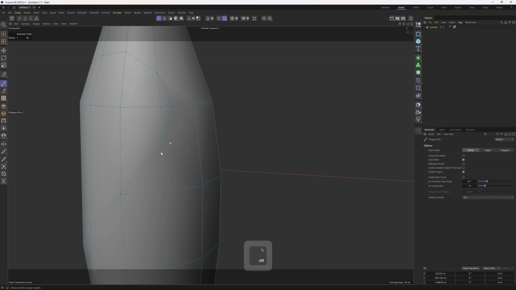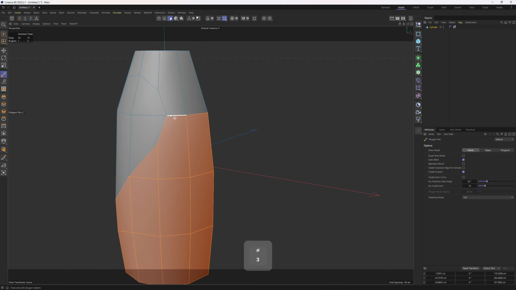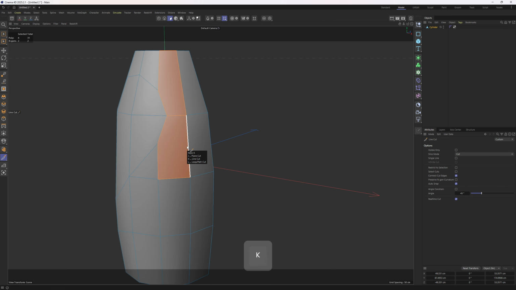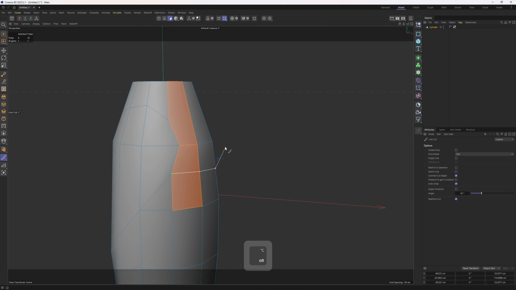I will go into points mode. Connect that point to that one. We have 2 N-gons over here. To fix them, I will select the line cut tool again and add in those edges. Let's enable single line.